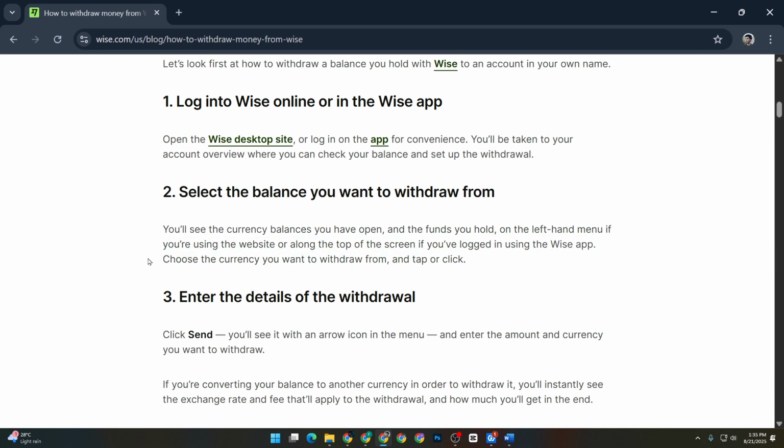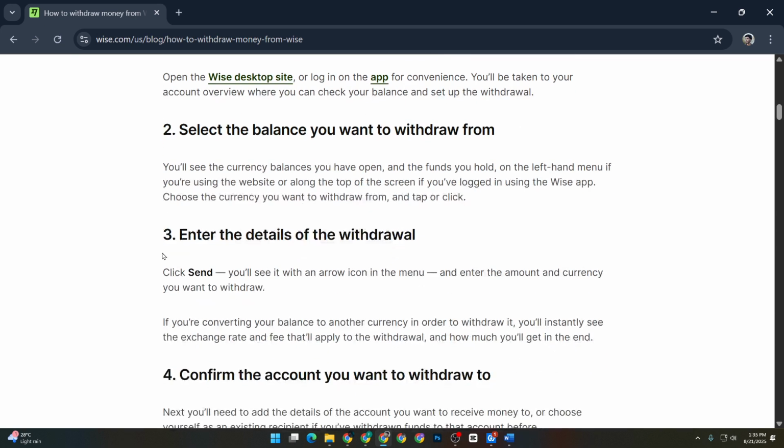Now, it's time to choose your recipient. If you've sent money through Wise before, you can easily pick someone from your previous transactions. If not, or if you're sending money to someone new, you can add a new recipient. Wise offers flexibility here. You can send money to yourself, to another individual, or even to a business.